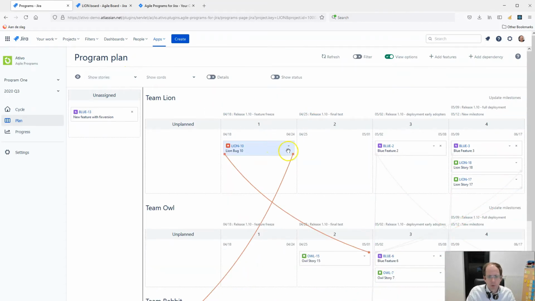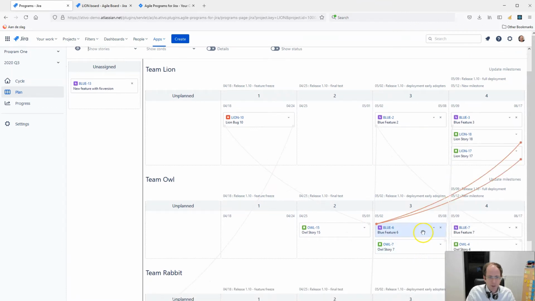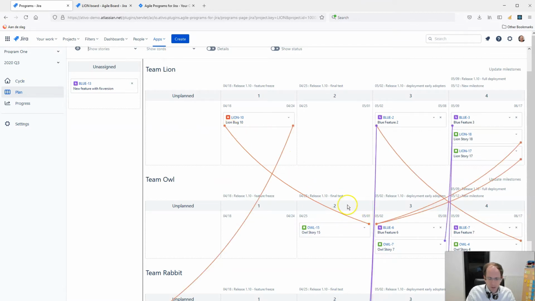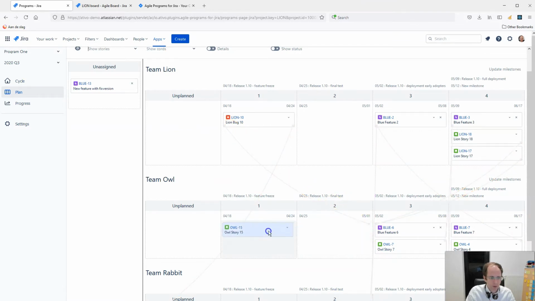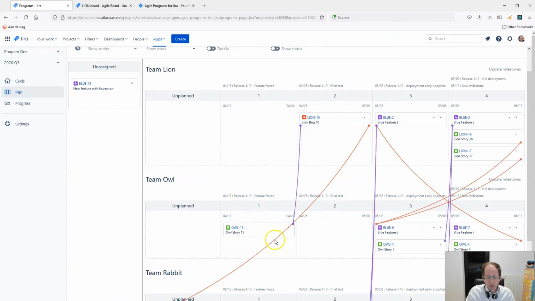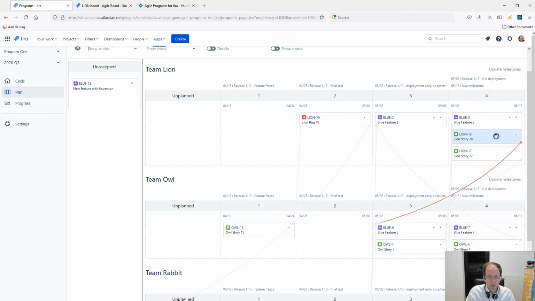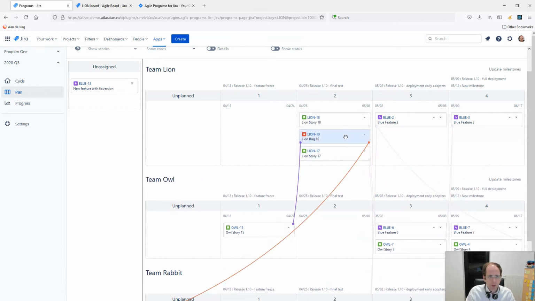In the default view, you only have the issues or tickets that have dependencies with other teams. For example, here we have Team Lion's story 10, a bug, and it has a dependency with this ticket from Team Owl. Another example is this feature or epic, which has a dependency with two tickets also in Team Lion. You notice that these lines are in red, and that's because the dependency is not respected. So if I change it, you see that the color changes to purple. Same here, if I move it, it becomes purple because the dependencies are respected.